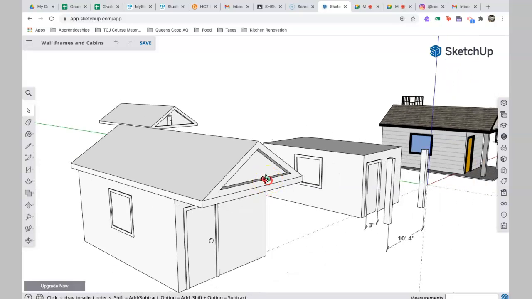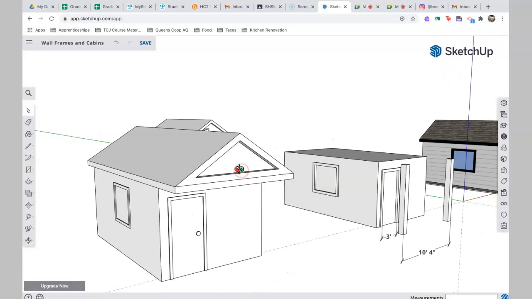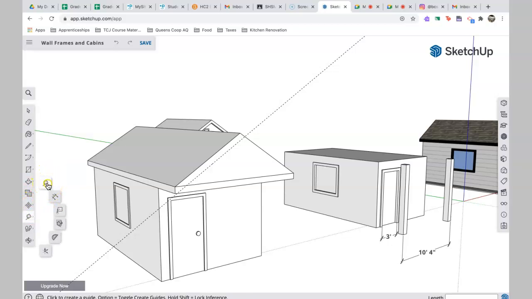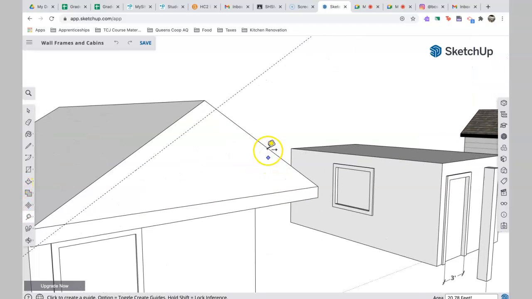And now, no, that didn't work. Okay, I'm not going to use the offset. So what I'm going to do is now I could have monkeyed around with that. I could have made it work, but I'm going to bring this down like so. And yeah, it's just going to come down to that point there.